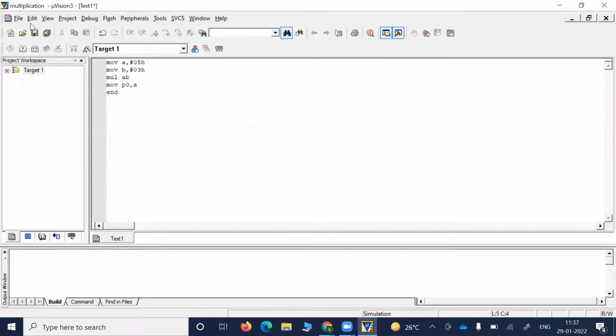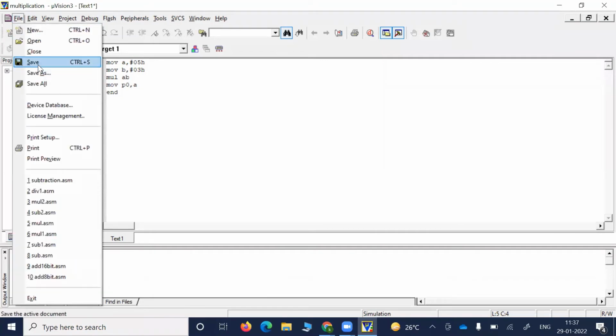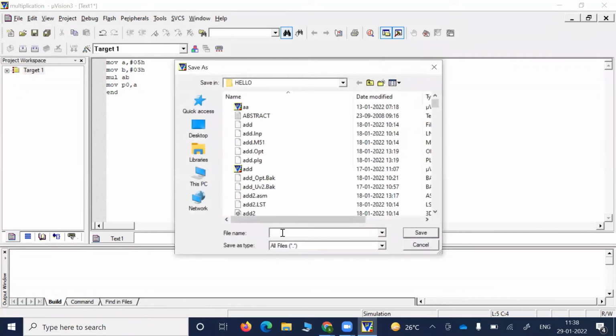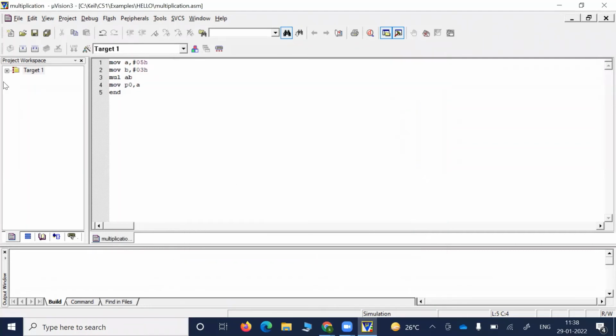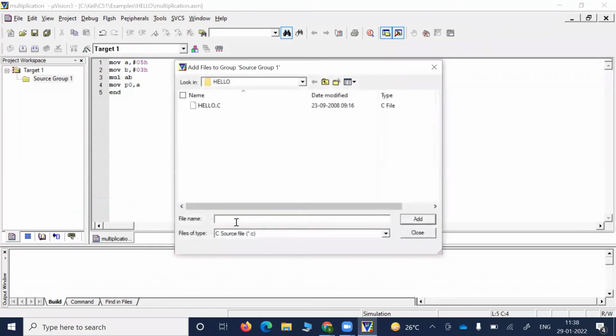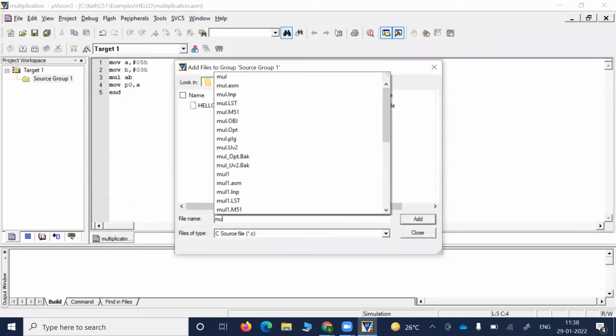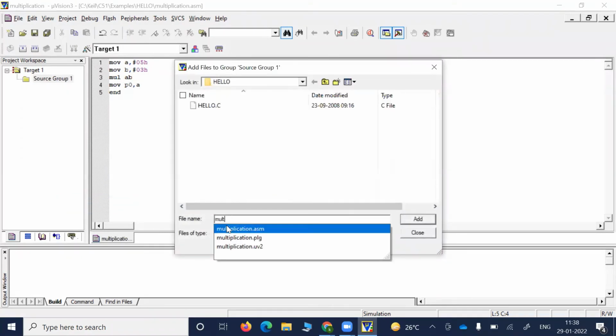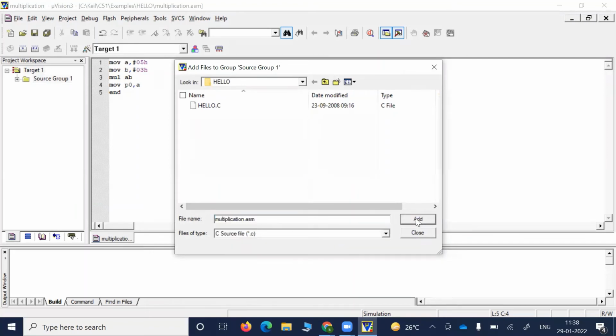For that, first save this file, save, give the name as multiplication dot asm, here the extension is compulsory, save. Now click on the plus sign at the target, right click on source group 1 and click on add files to group. Now choose the file that we have created, multiplication.asm. Click on add, close this window.